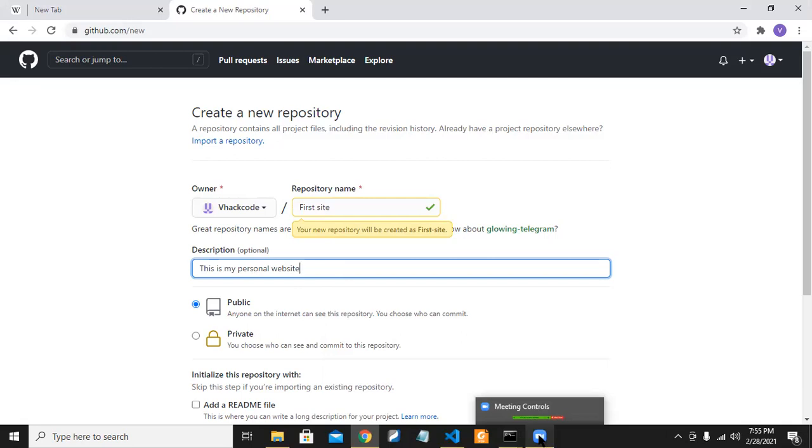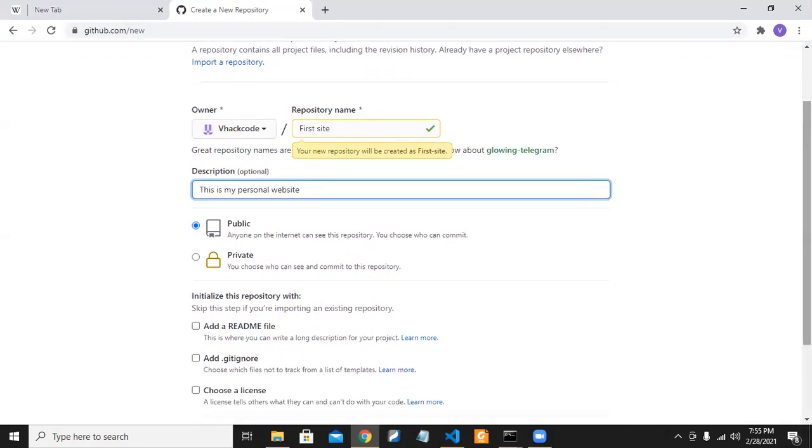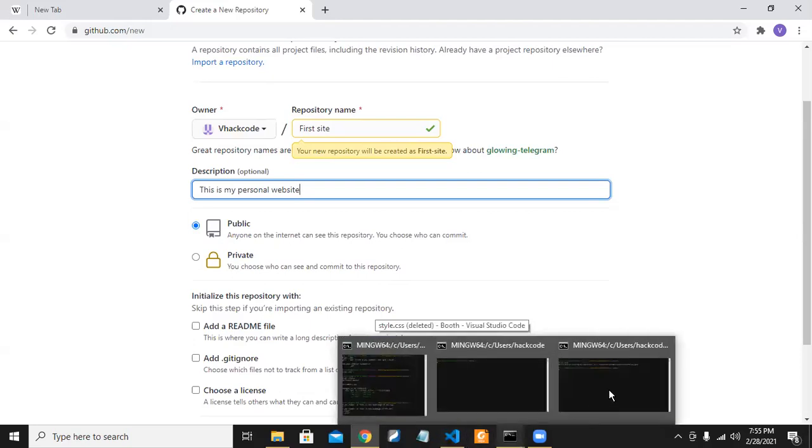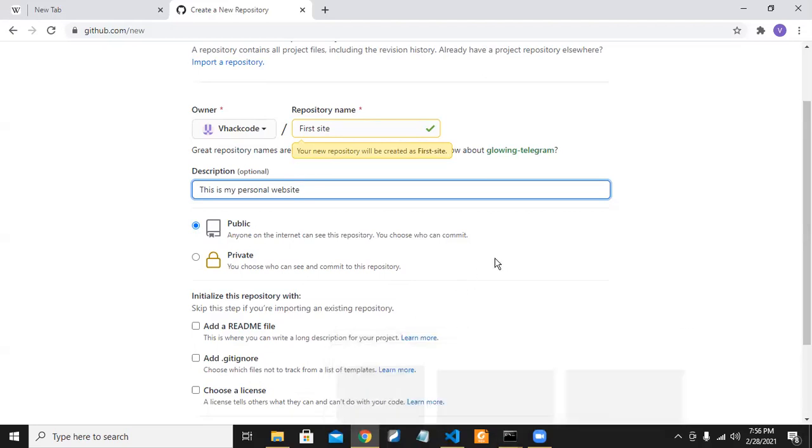Okay, the next one is you can make the project public or private. So when you select private, no one will see your project. Yes. So for now, let us all select public. Private is when you are, for example, working in a company and you are building an in-house application that you don't want your competitors to see.